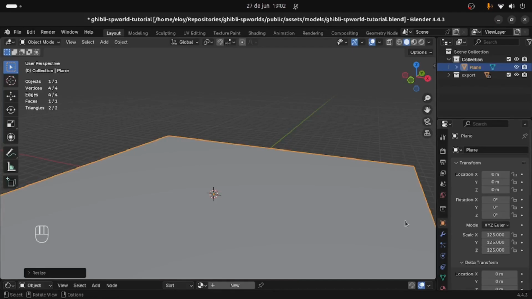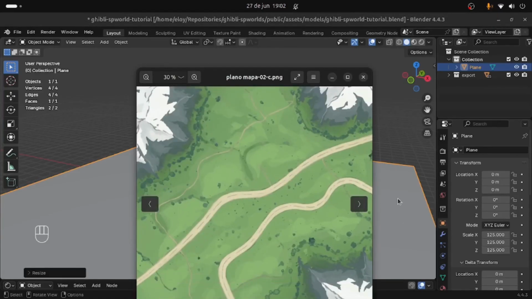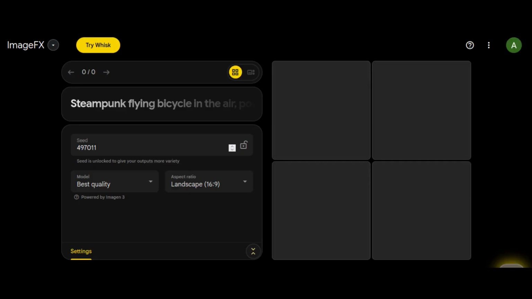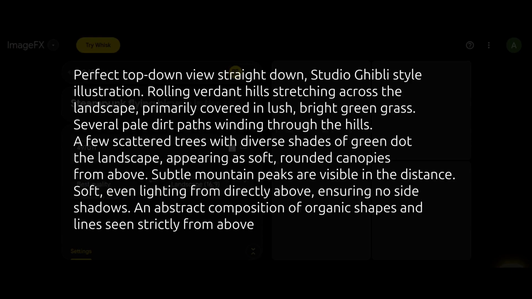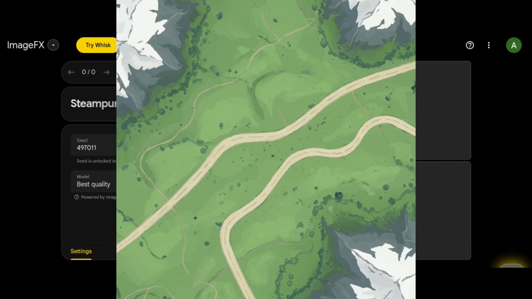Now, to add a texture to the ground, we can use any image of a forest from an aerial view. I created this image with artificial intelligence, specifically using Google's image effects. You can use any AI you want. This is the prompt I used to create the image. I'll also leave access to a file with the prompt in the video description. You can also use the same image I used, which I'll also include in the description.